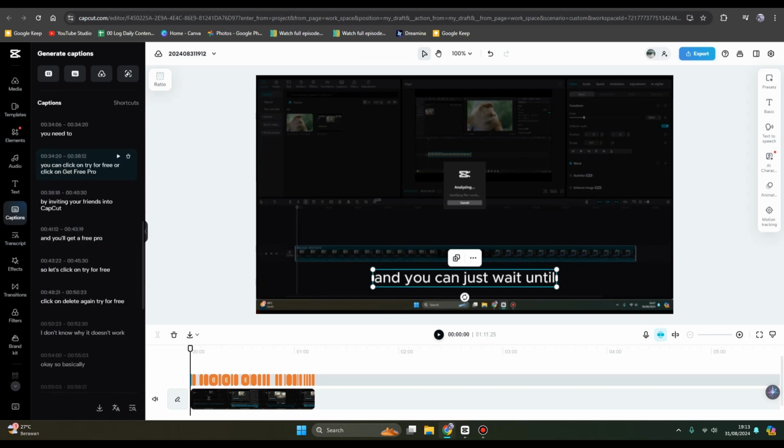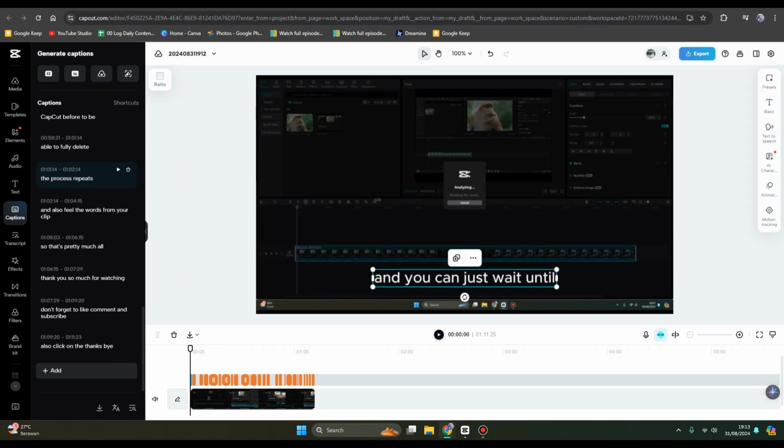Okay, you can see. And to export the captions, you can just click on this download button here at the bottom, export captions. Just tap on that and choose SRT file. Now the SRT file will be successfully exported.